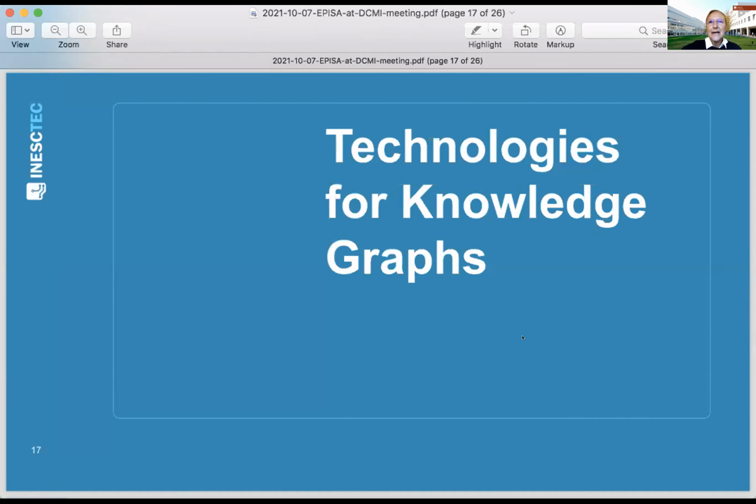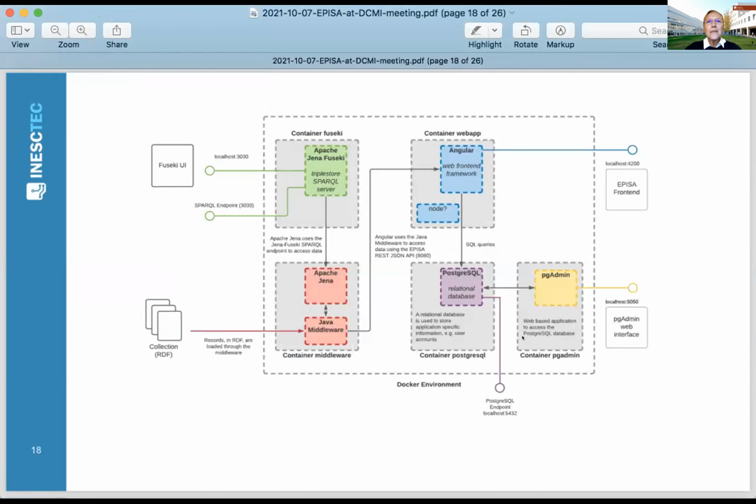Of course, this relies on technologies, and you can see here the components of the architecture which are implemented as containers. Apache Jena and Apache Fuseki implement the triple store, and this is where all the graph elements are captured. The Angular framework is adopted to build the front end.